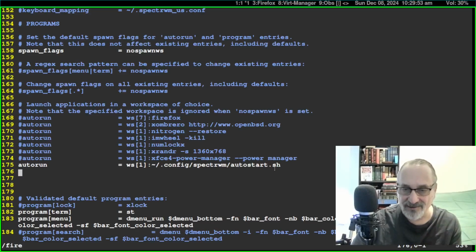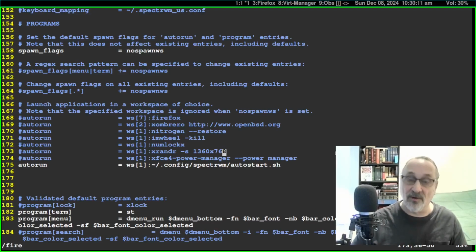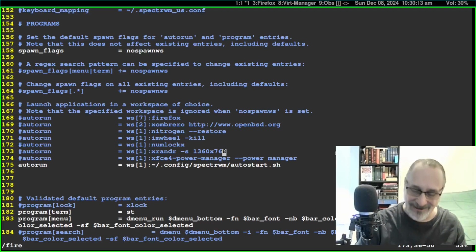And then in my Autostart file, I have nitrogen, imwheel, numlockx, and power manager. I hope that's clear. I think it's clear. So now I'm going to close this and show you a few more things, and then the video will be over. So don't go away.